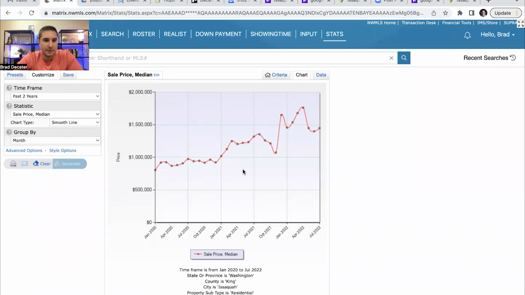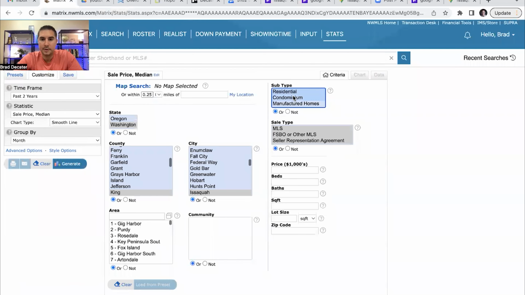I just pulled up the last 2 years of median sales price. You can get an idea. So you can see that it's just below 1.5 million. This is just residential though. So let me actually click condo too. That'll be a better representation.